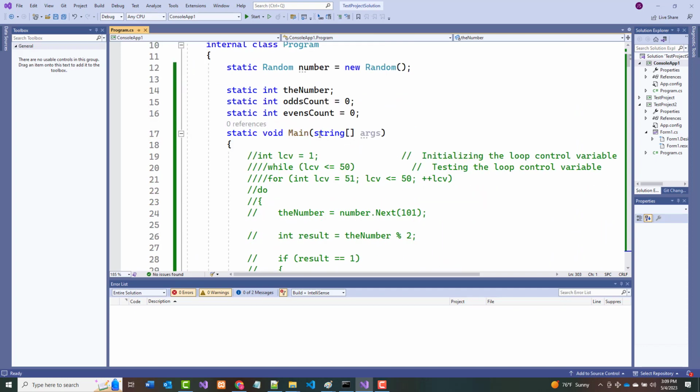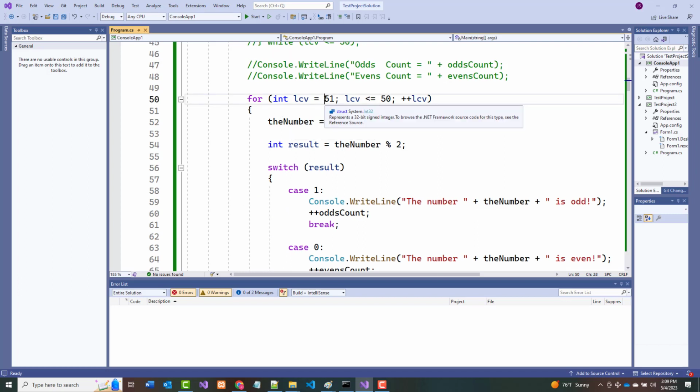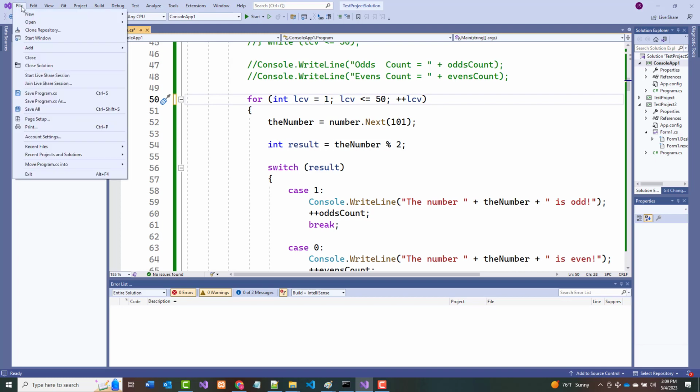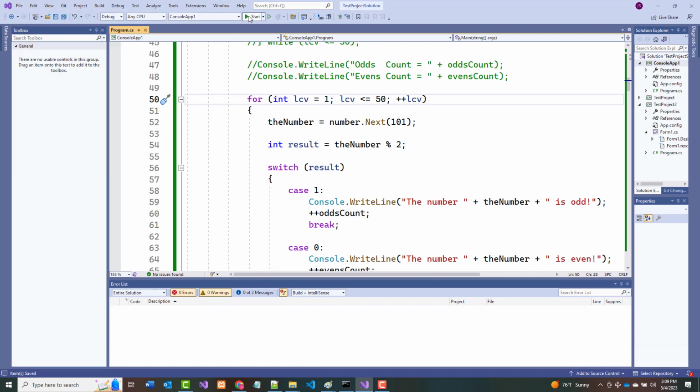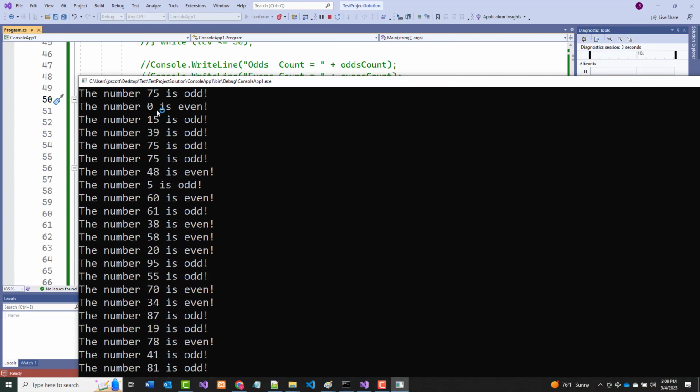So let's see. Okay, it's coming in here. Oh, it's got to be 1. Okay. We even got a 0. 34 and 16. 75 odd, 55 odd, 19 odd, 78 even.